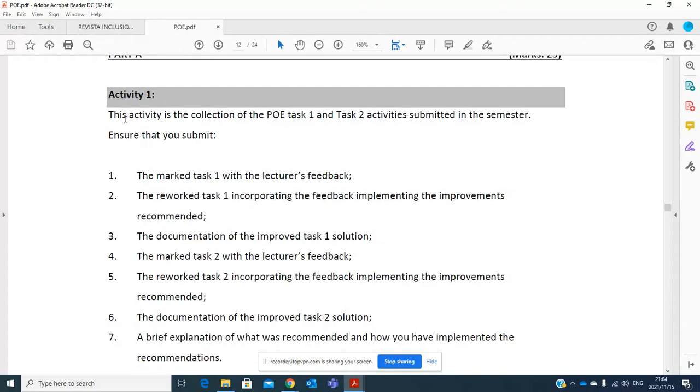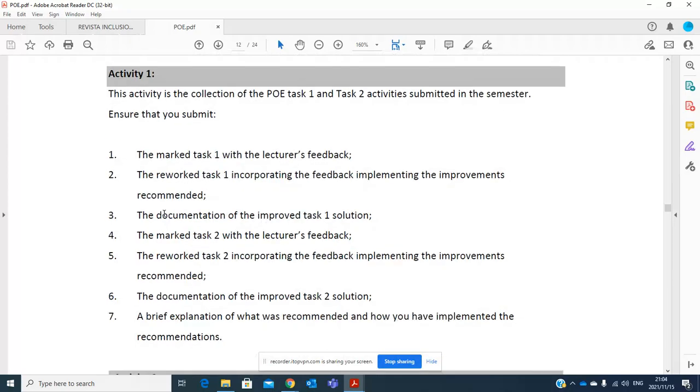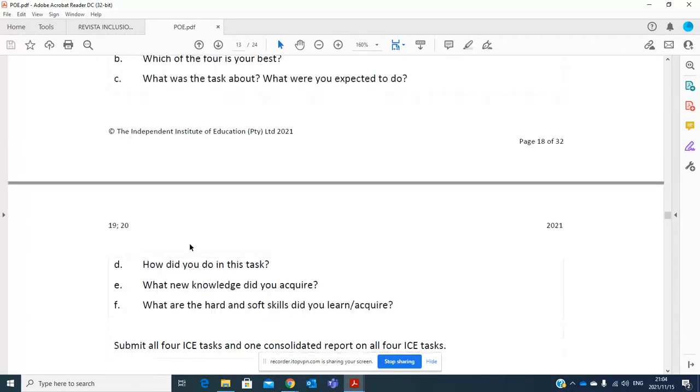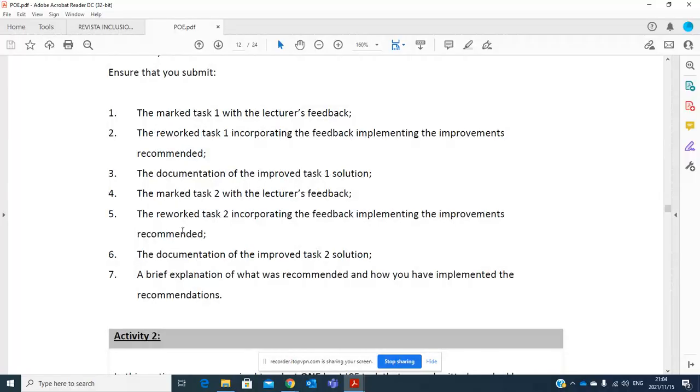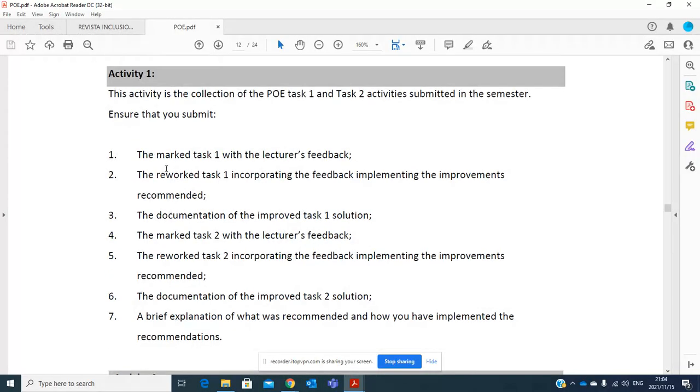In activity one, part A, you have activity one and activity two. In activity one, you're going to need the marked task one with the lecturer's feedback, the one that I marked. You need to download that from RCLEN, and the reworked task one incorporating the feedback, implementing the improvements recommended. This one will have the improvements. In other words, you will use the comments in your task to correct the mistakes.